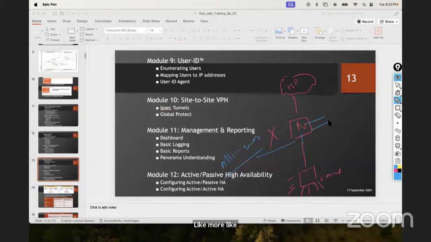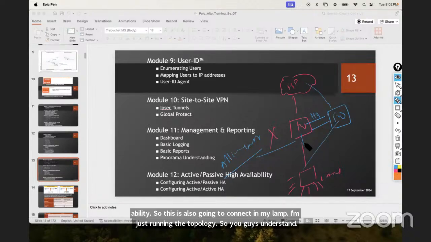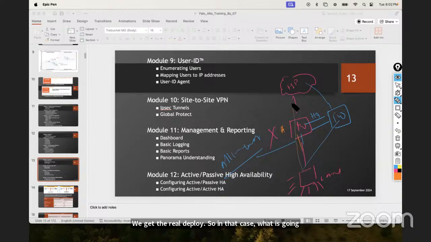Probably I can deploy another firewall here, and this firewall is going to work in HA, high availability. This is also going to connect to my LAN. I'm just drawing the topology so you guys understand. We have the real topology too. So what is going to happen? Primarily, when this device is active, all the traffic goes through it. But if it goes down, the other stays passive while this one is active, and when this one goes down, it becomes active and the traffic starts going via this way. So you have zero downtime.